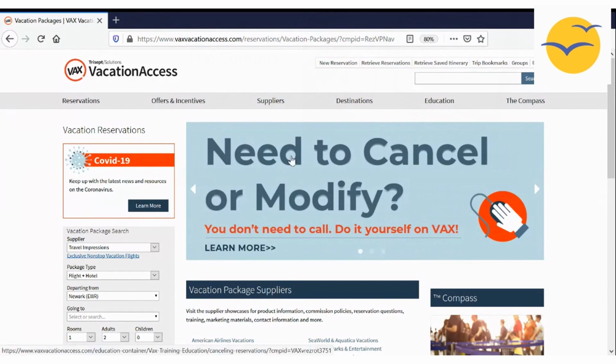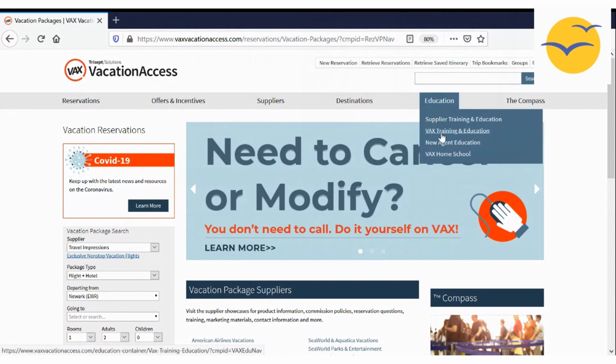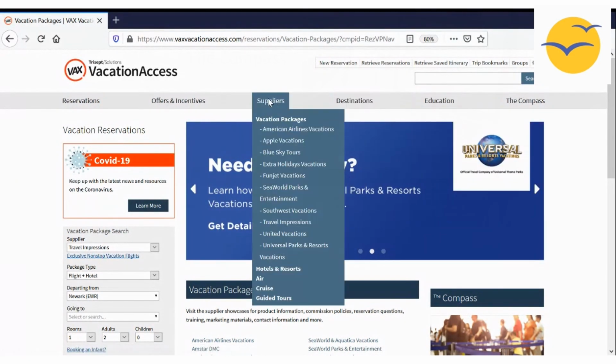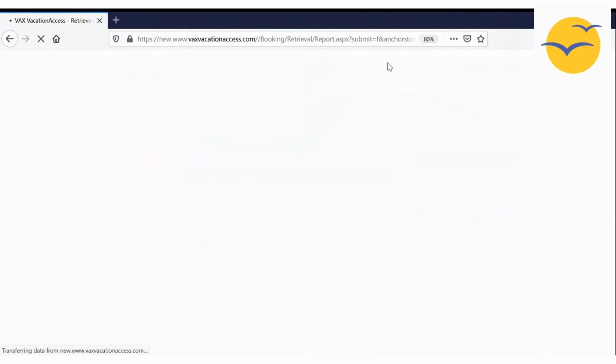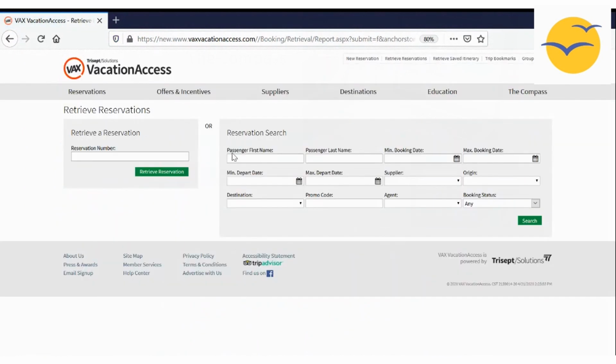I think they have some education options here, probably on this one, on how to work on Vax and how to do some of the supplier training. But I think I covered pretty much everything. Once you've booked something, you can retrieve it based on last name, confirmation number, all of that.